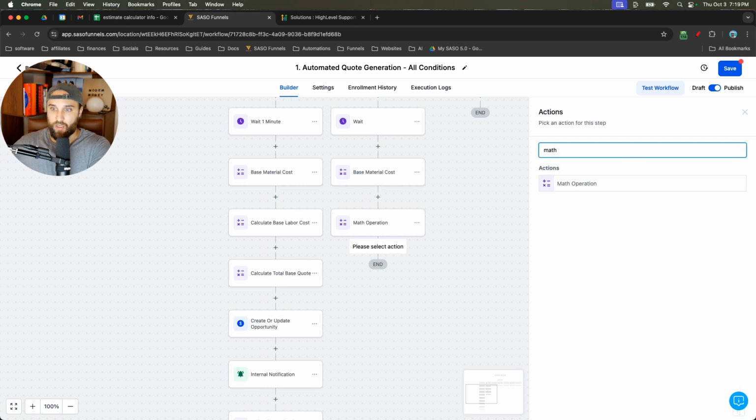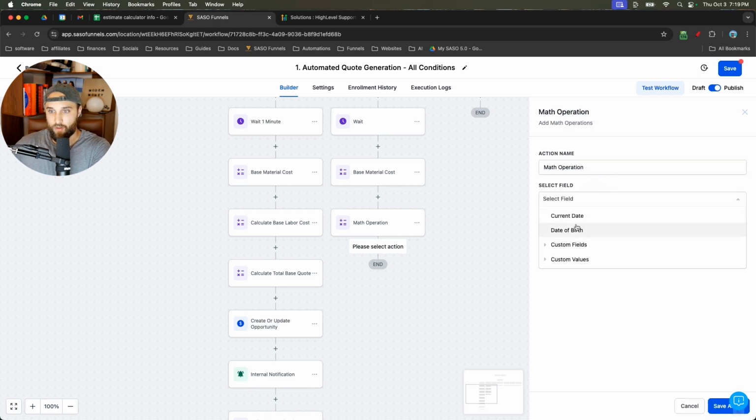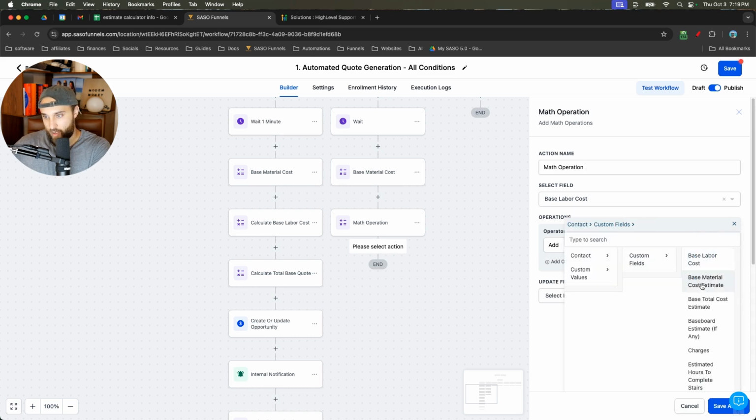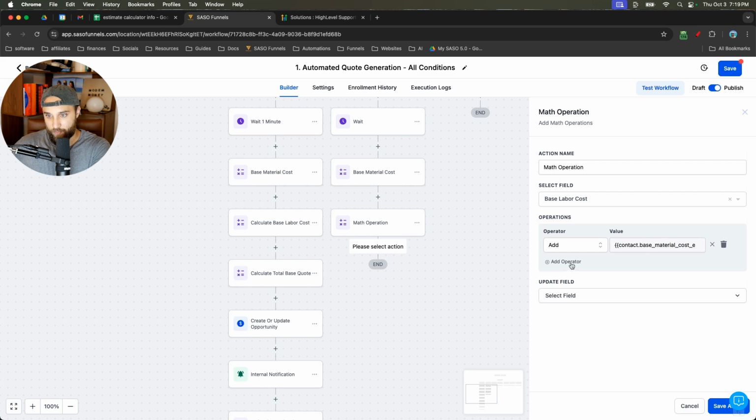Let's do math operation again. Select field. Now what I'm going to do is switch it up. I'm going to go custom fields. Base labor cost. Add. Now you don't see custom fields, right? Contact. Now there's your custom fields. Base material cost. So labor plus material. Add operator. You want your multiplication to be at the very end.